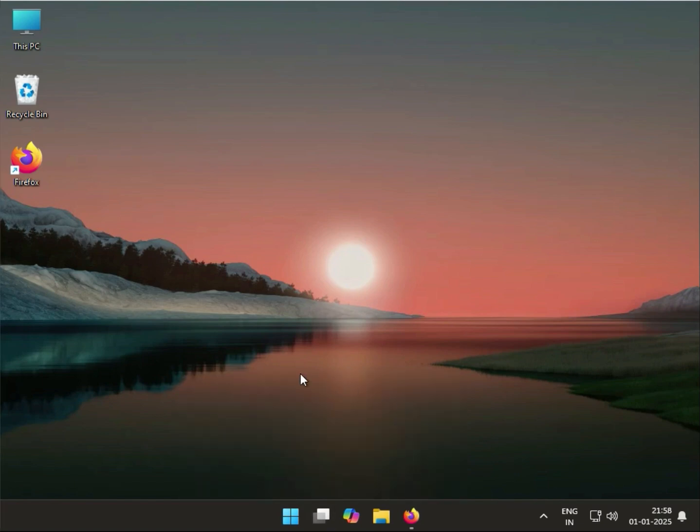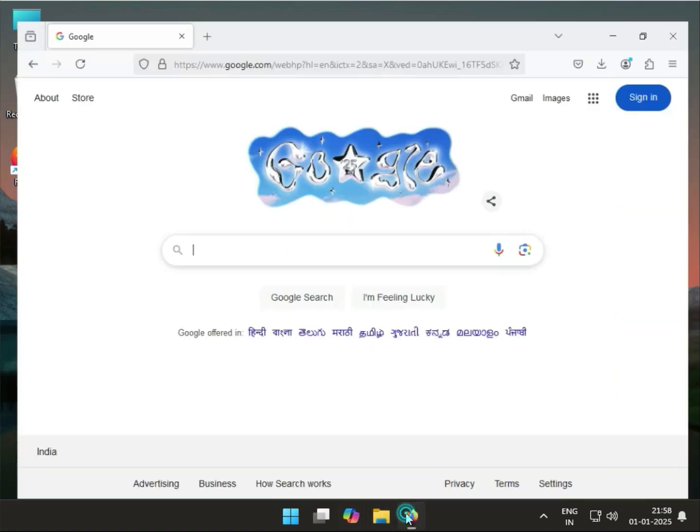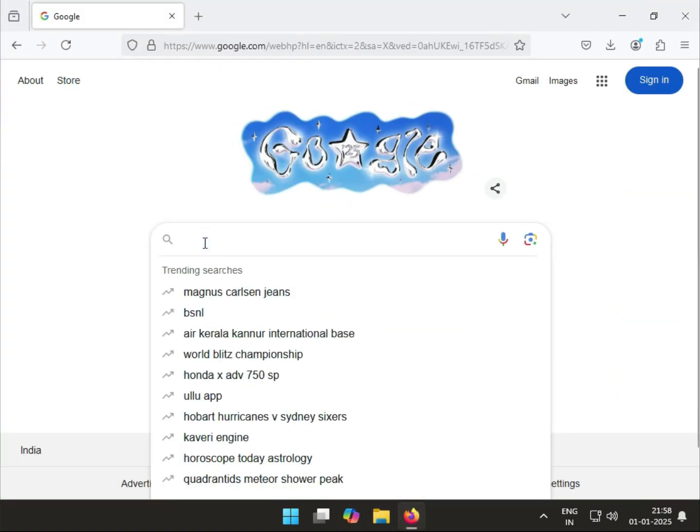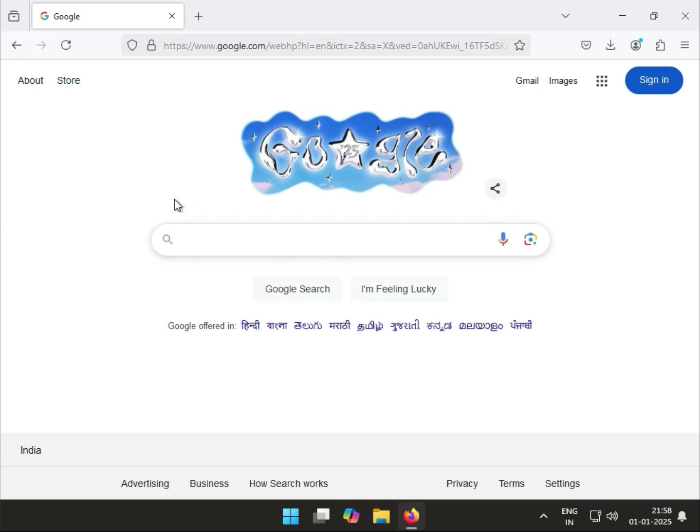Next guys, download the latest driver of Realtek. You can enter your motherboard or your system name, and then type audio driver, so you can install it easily.